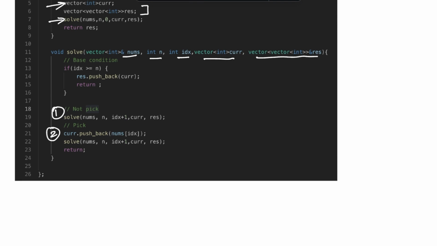If I do not pick it, then I will call the same method and increment my index by 1. If I pick it, then I will just push the current element into my current subset, and then recursively call the solve method again. And what is the base condition? The base condition is when my index is greater than or equal to n, then I am done with all the indexes, and I will just push my current into my result.